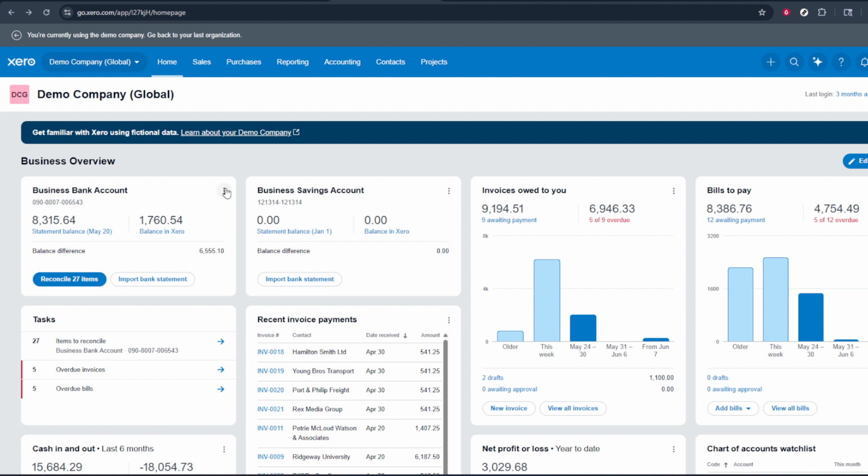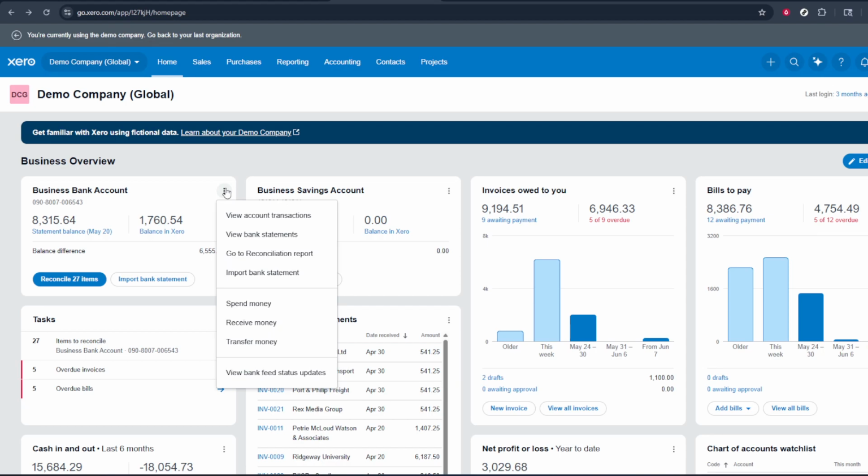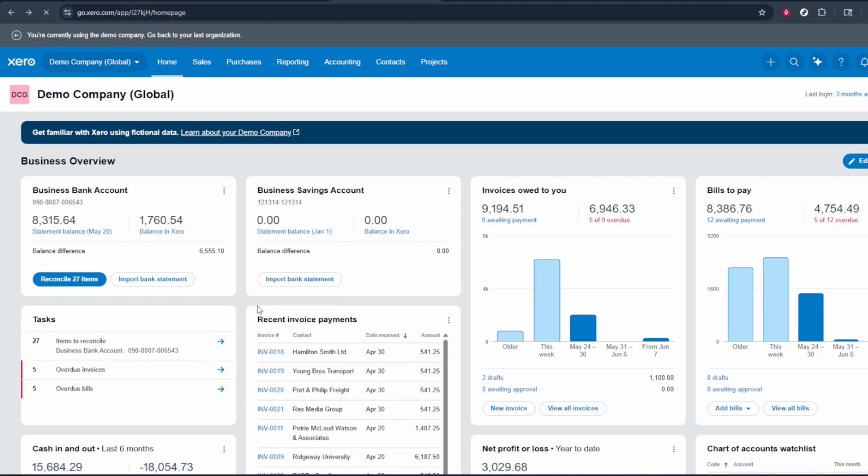At the top right of the bank account screen, you'll see an icon with 3 small dots. This is the More Options menu. Go ahead and click on those 3 dots. A small menu will appear, and from that list, choose the option that says Spend Money. This tells Xero that you're about to record money going out of this account.